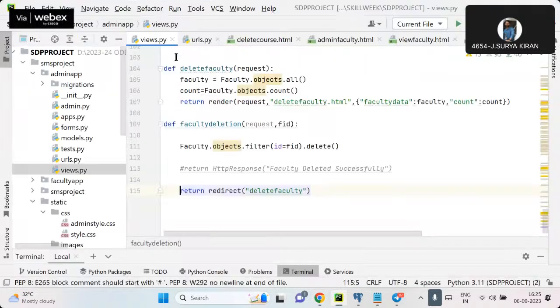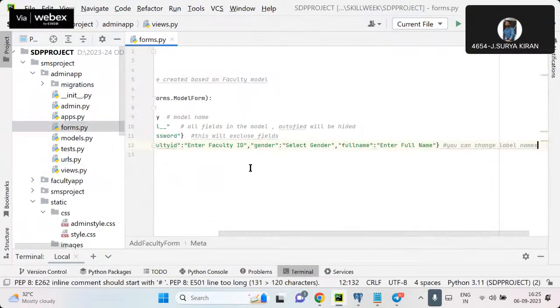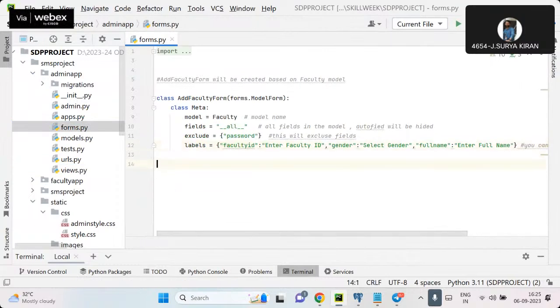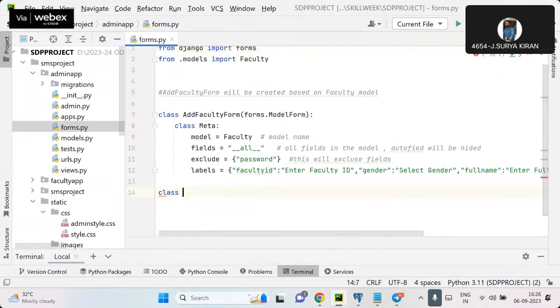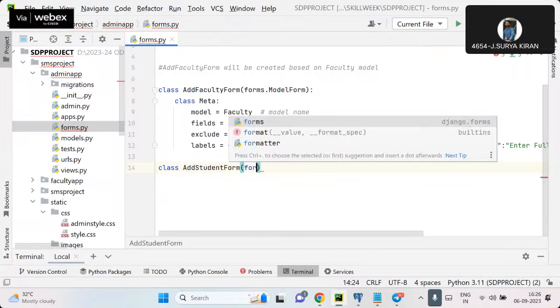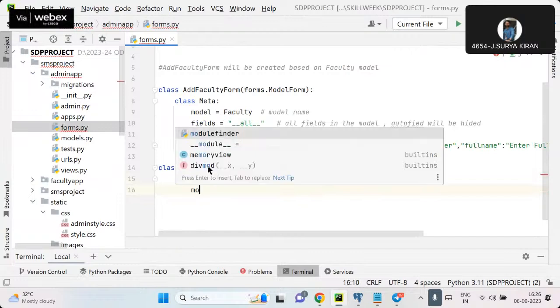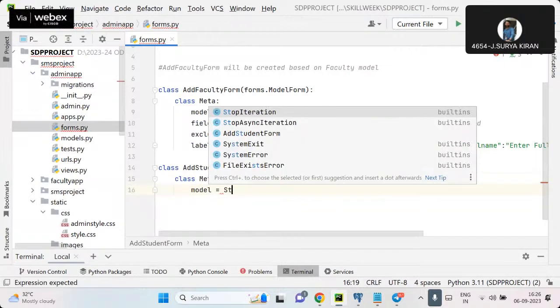So let's use model form. So let me close all the tabs so that there will be no confusion. Now let's create a new form. Class. Now I just want to show the student in a student form in a different format, displaying purpose. Add student form. Forms dot model form, class meta. Model is equal to, what is the model we need to take? Student model.